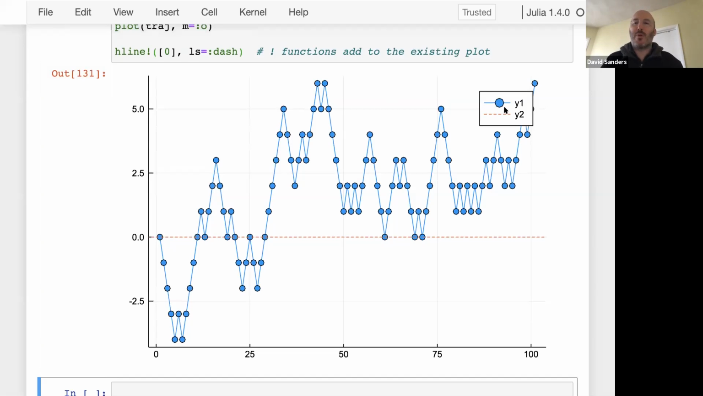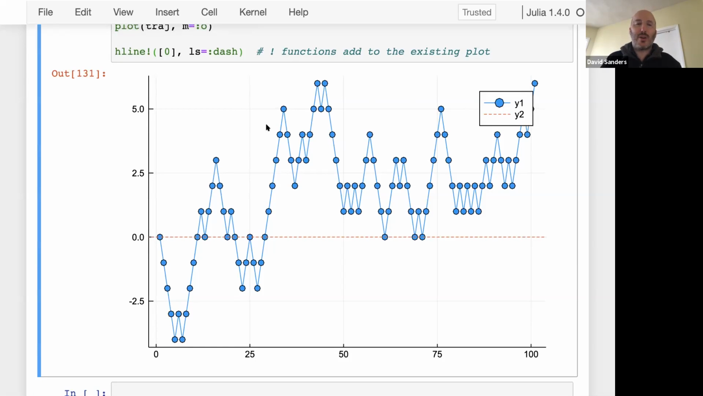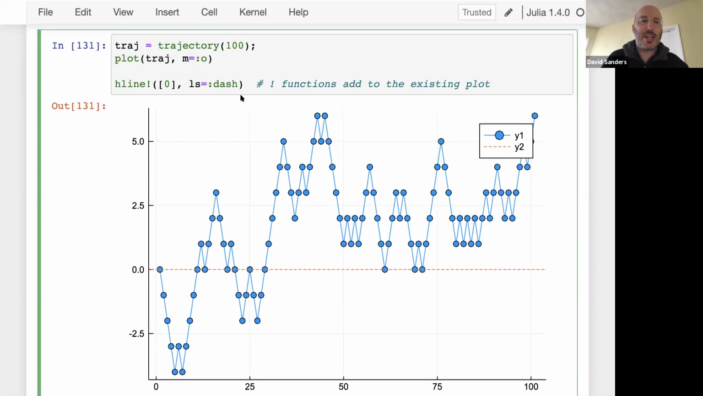So of course, I probably want to get rid of the... there is a way of changing the size of this thing. I think it's size equals 300, 300.